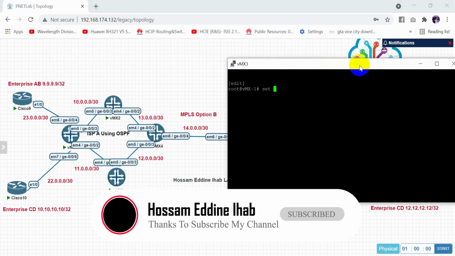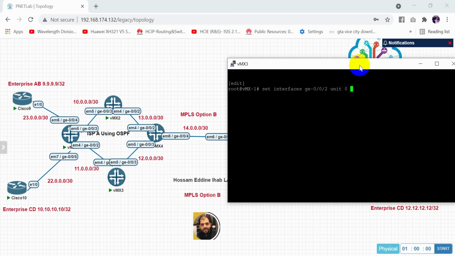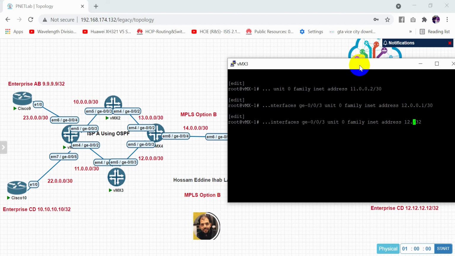Okay, set interface ge-0/0/2 with unit 0 family inet address 11.0.0.2/30, and also 13.0.0.2/30 with ge-0/0/3, and also the loopback is 3.3.3.3.